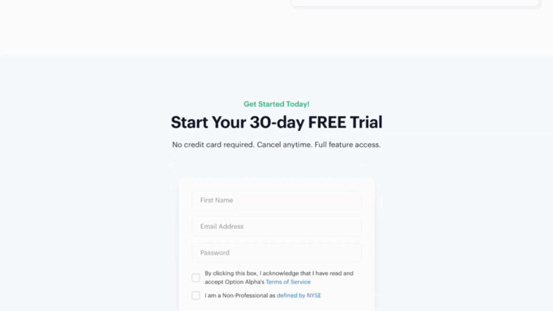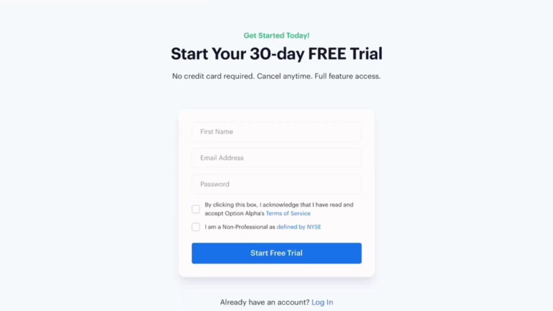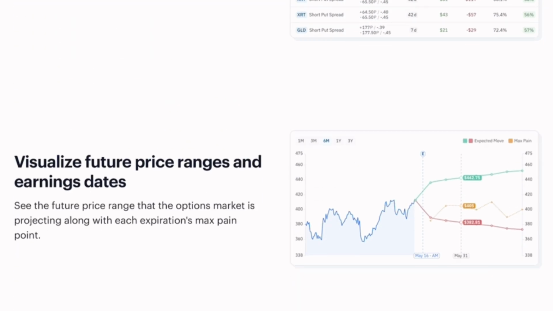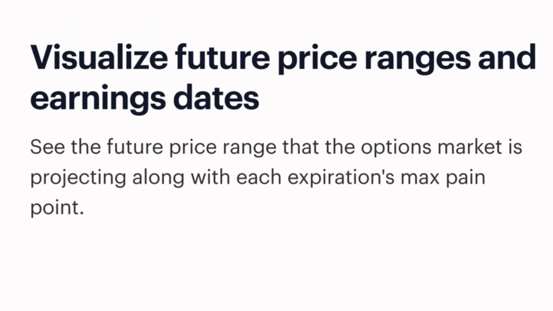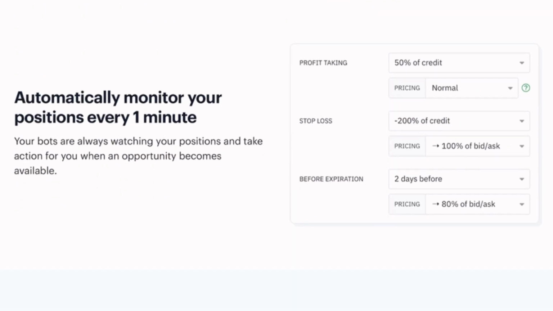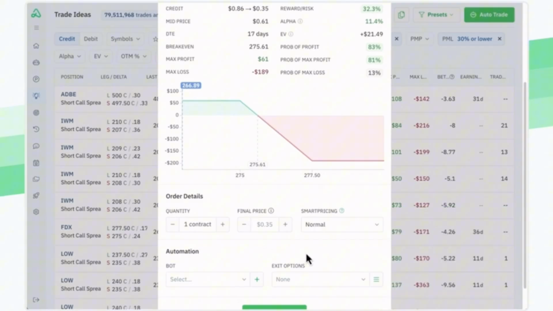First, sign up on the Option Alpha website. Once logged in, explore the Education tab for beginner-friendly courses. Check the Bots tab to see pre-built trading automations. Use paper trading mode to practice without risking real money. It's all about learning the strategies and testing them before going live.